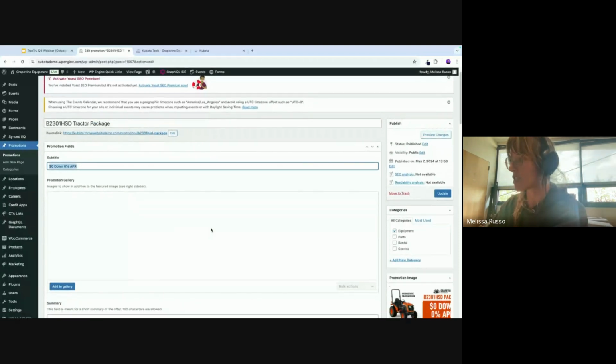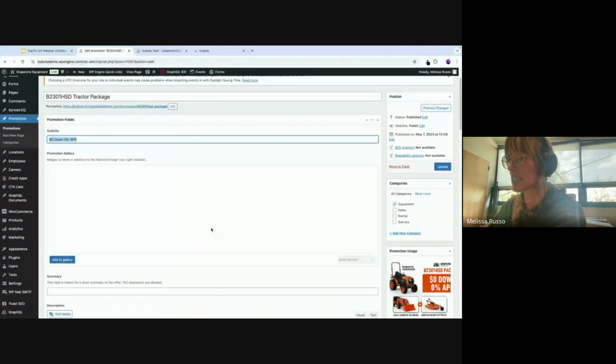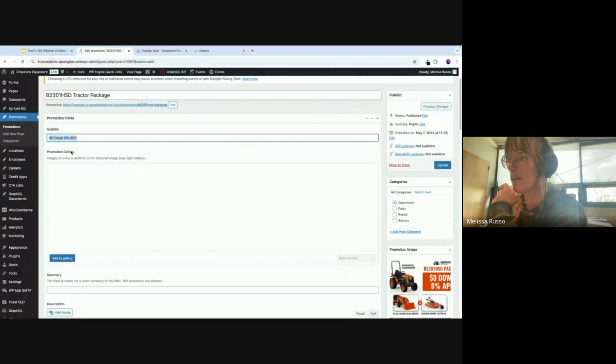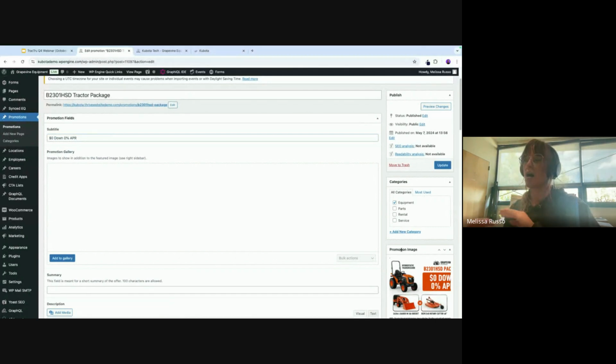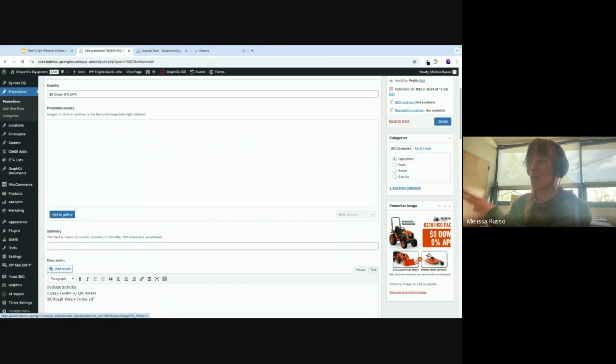The next 2 sections that I'm going to talk about are kind of linked together. You have this promotion gallery and also this promotion image. Both of these are referencing image media. The promotion image is going to be your main image. So this will be kind of the main card and the main image that displays with the special.